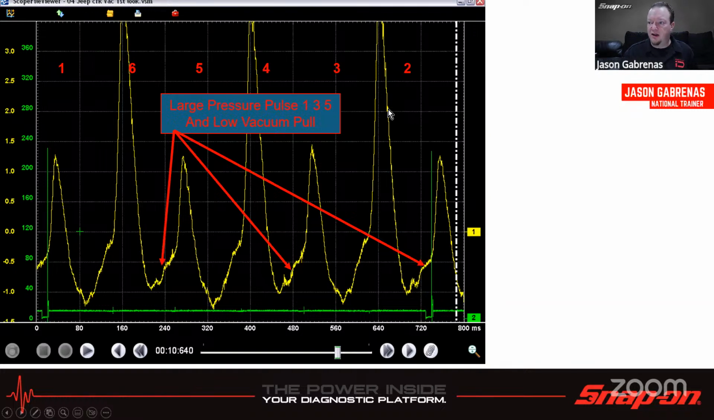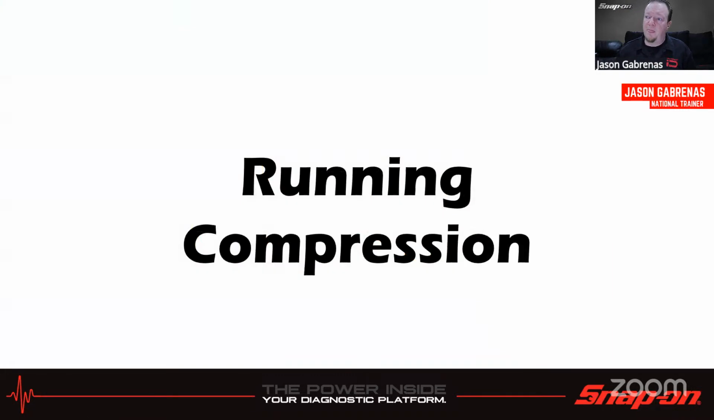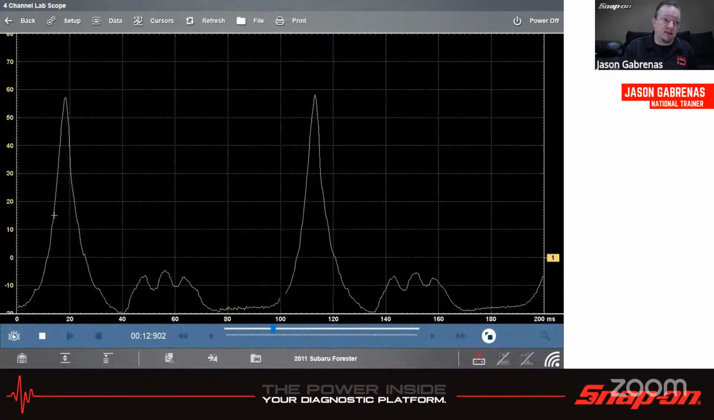So this was a relative compression test. Like I said, it was clogged on one side. Running compression can be done in cylinder while it's running. Here's an example of one that is good.